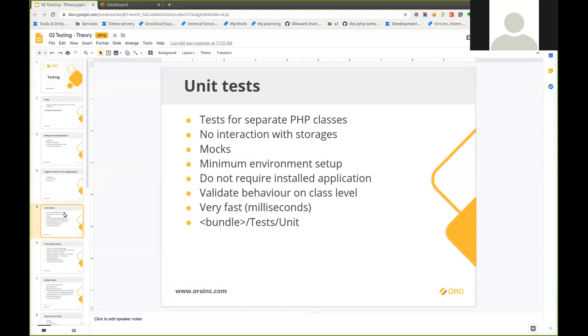Okay, so we start from the unit tests. They test just separate classes. They do not test bigger functionalities. They cannot have interaction with the storages, so they will not query the database or the search index. They can use mocks if they need to rely on other objects. They should run without the application being installed. So you just get the repository and you should be able to run the unit tests. And they validate the behavior on the class level, so just specific classes and specific methods, not the bigger logic. And they are super fast.